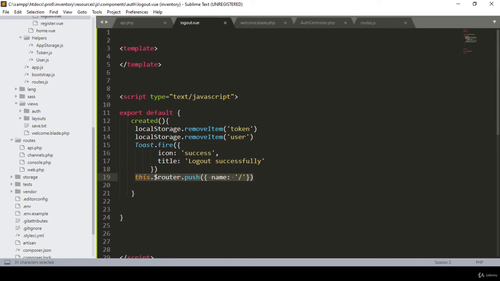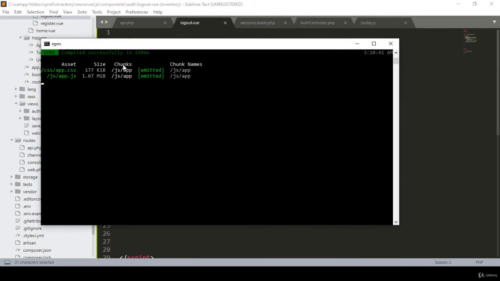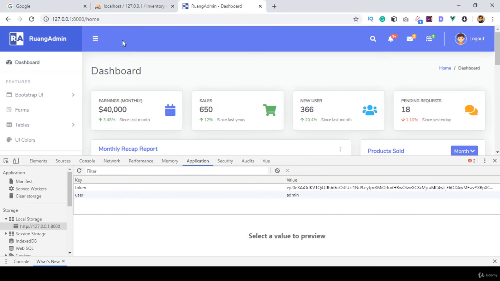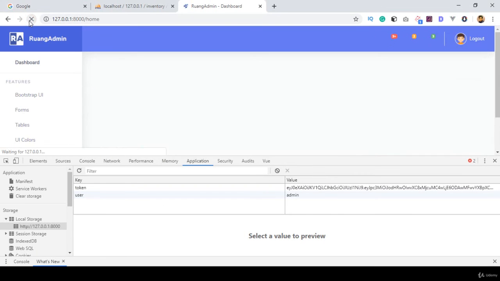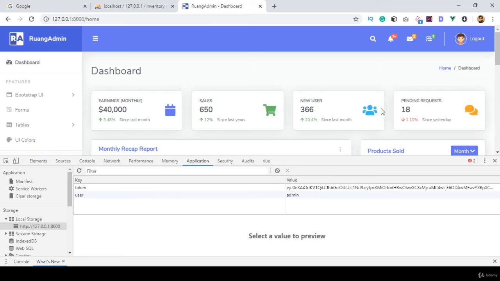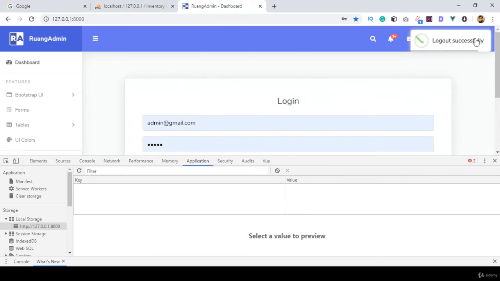I just click on save all, check our compile. Yeah, there is no error. So now I just refresh it again. Okay, I just refresh it again. Now I just click on the logout. Yes, you can see, friend, without loading the page, it successfully displayed the message: logout successfully.